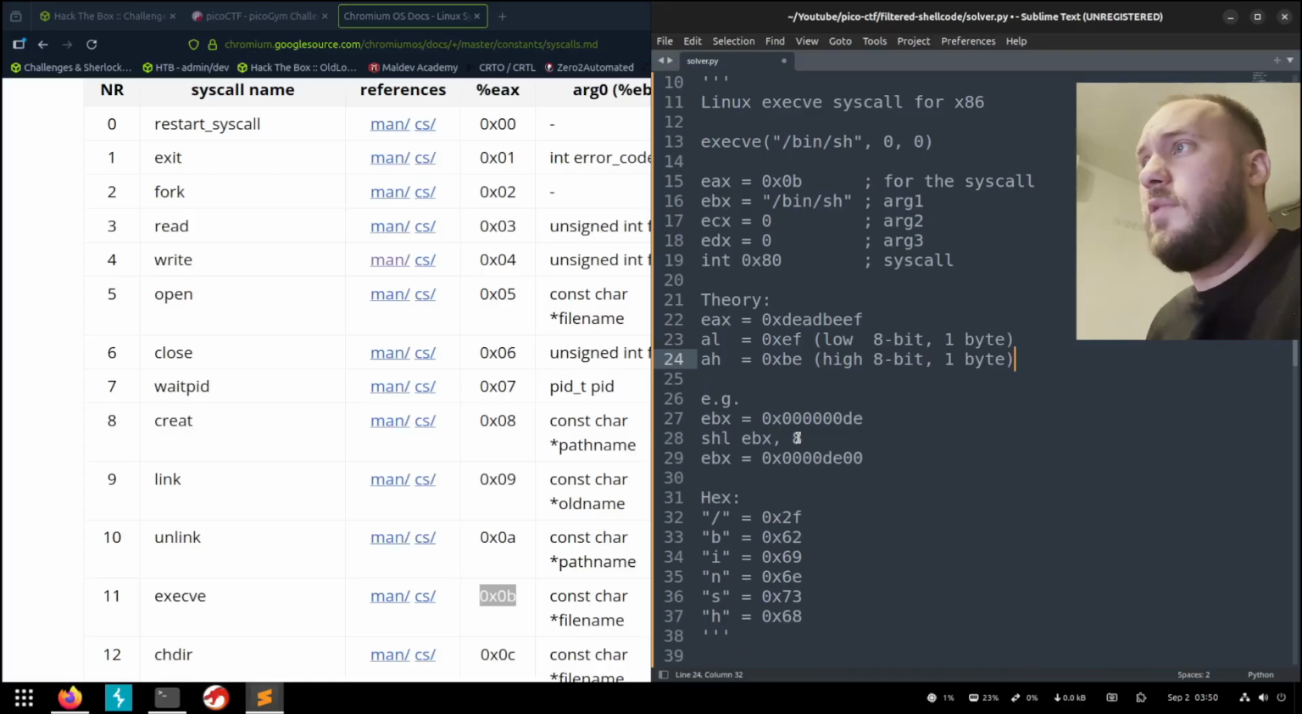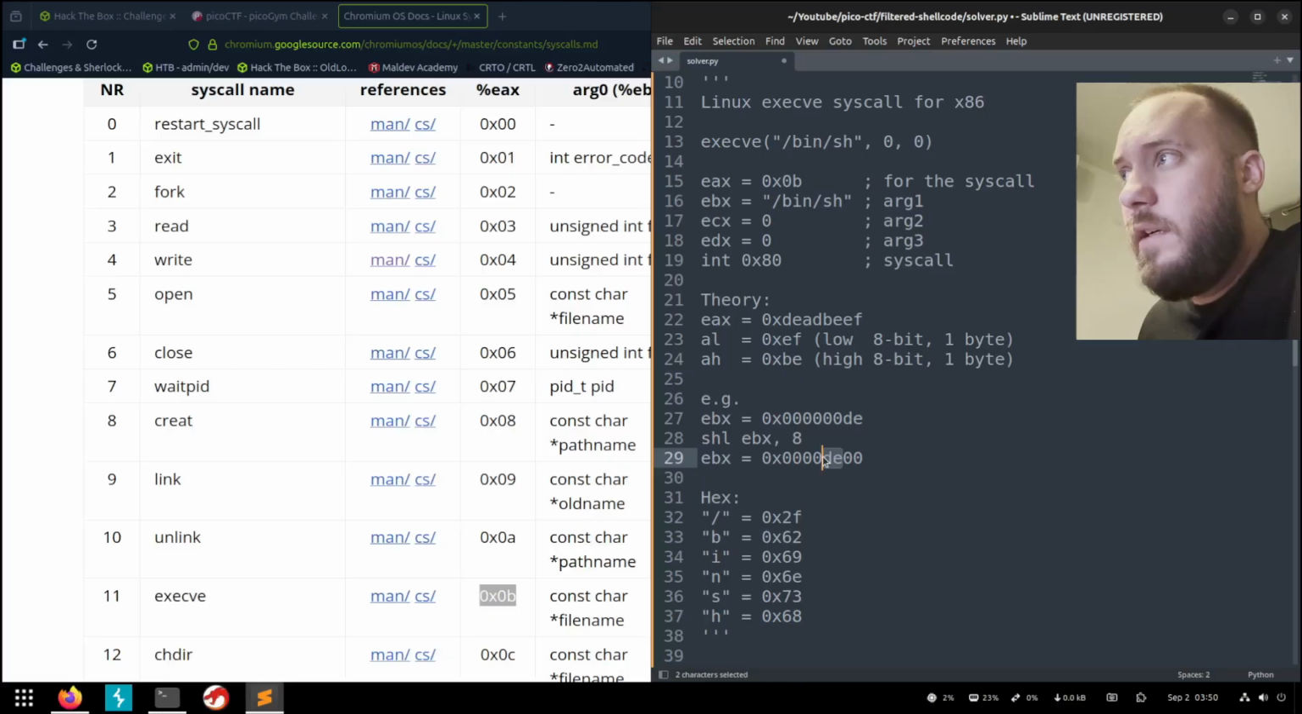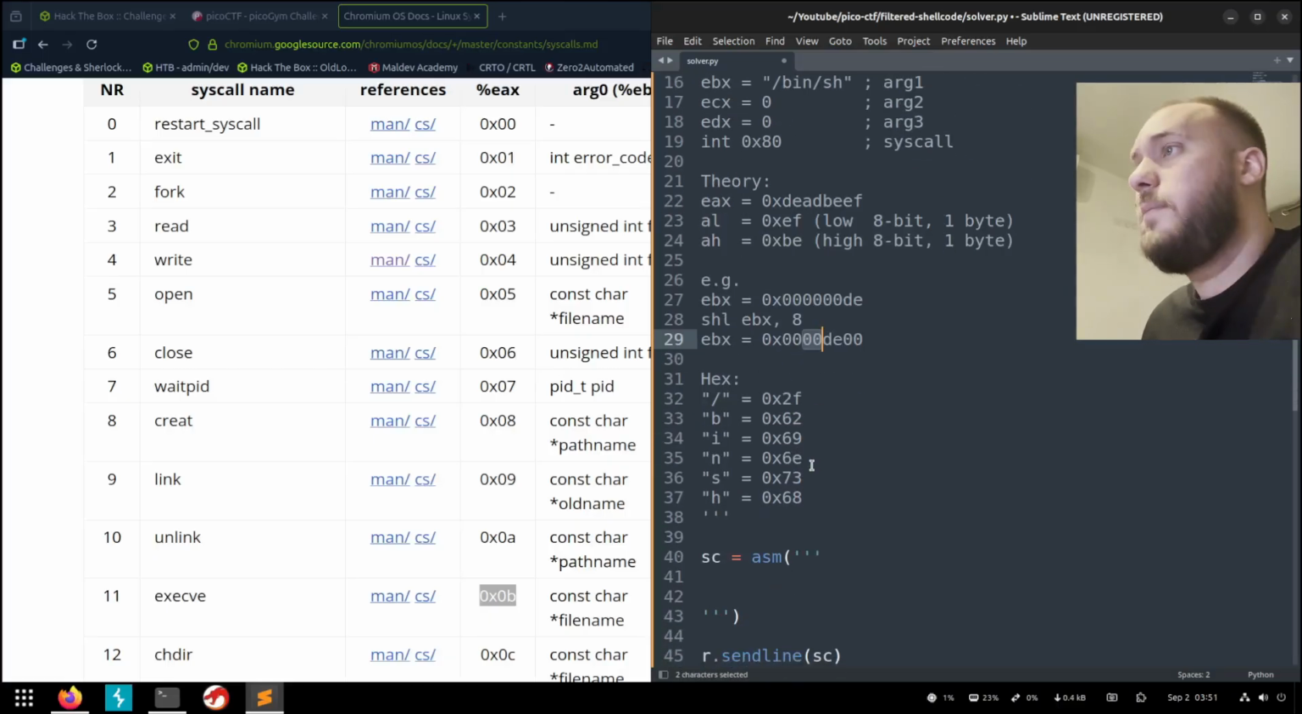And apart from that, what we need to know about the challenge is the shift left instruction. So let's say we have EBX containing this, 0x blah blah blah DE. If we do shift left EBX by 8 bits, it will actually move this DE from the last byte to the previous one. So 8-bit shift, it will move it here. If we did 16, it would be here, and so on.